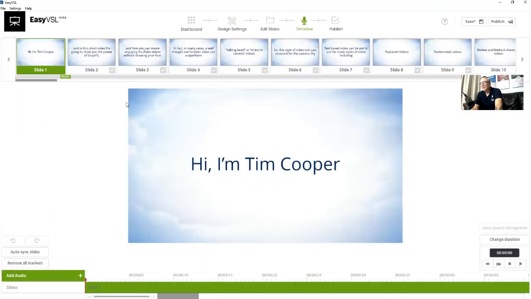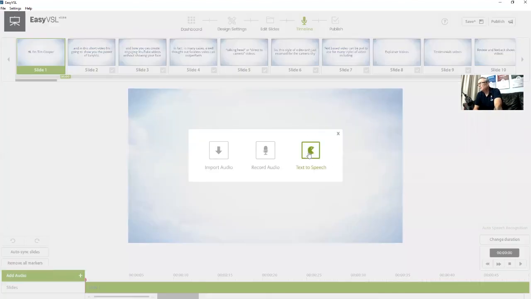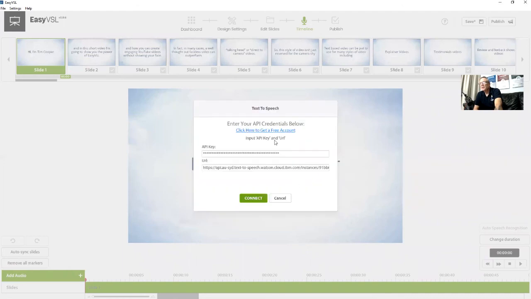Okay, so here we are. So this time we're going to say I don't have a voiceover and I don't want to talk myself. So I'm going to go add audio. So I'm going to go text to speech. I've got my API stuff in, it's all set up. So I'm going to go connect. Once again, this uses the IBM Watson service. It's a free service.